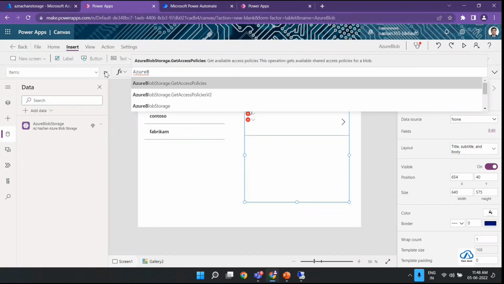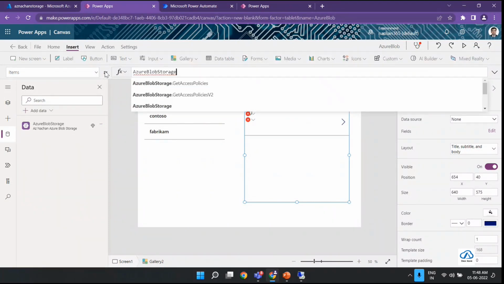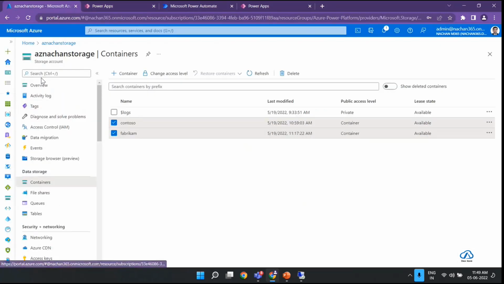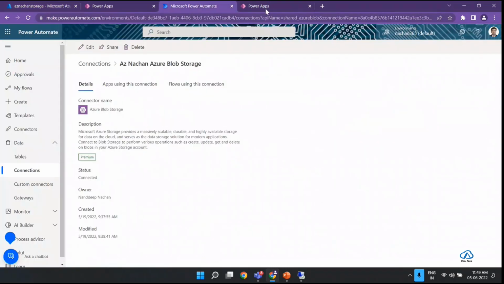Again, we do have various methods available to work with the Azure blob storage data, and you will be able to see all of those as you scroll through. You just have to get into the documentation to see which one you want to use. Yeah, we do have that Azure Blob Storage, and then here we have another method called ListFolderV2. This is nothing but just version 2, since we are using this particular storage as general purpose v2. All right, so we'll just use that V2.